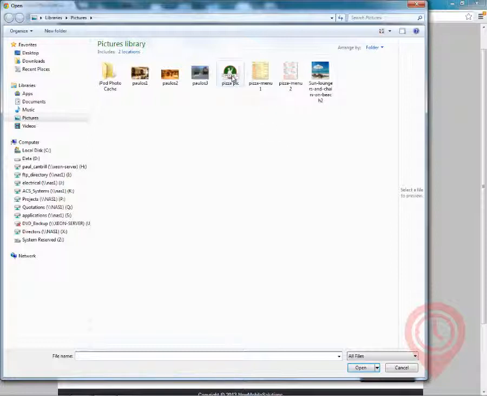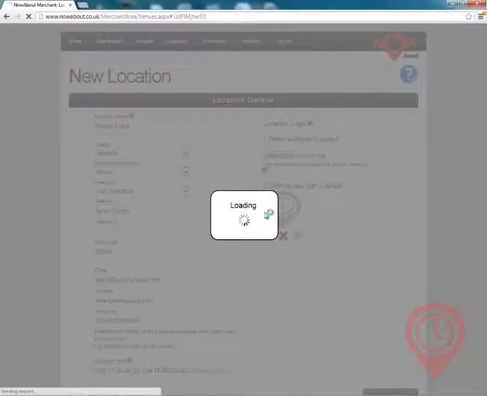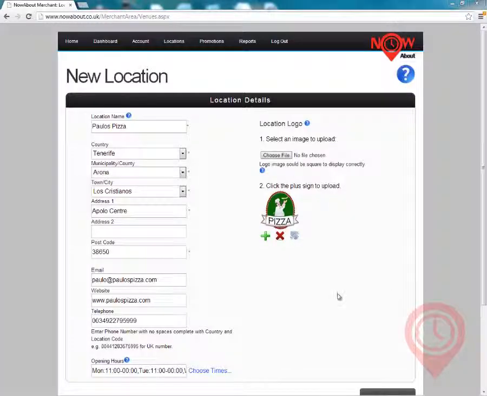So I'm going to select my logo image and press the Open button. You can now see that the image I selected is displayed next to the Choose File button. To upload this image now to the NowAbout system, you simply press the green plus sign under the logo icon. The system then loads the image. The time it takes to do so varies depending on your internet connection. And now my logo is displayed.